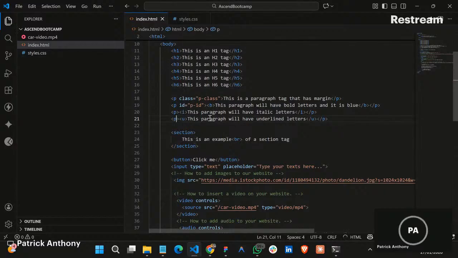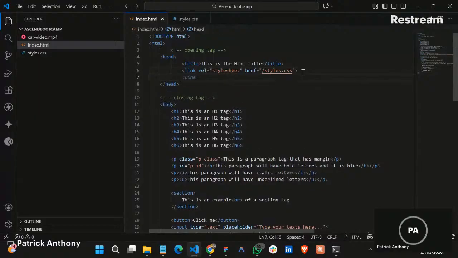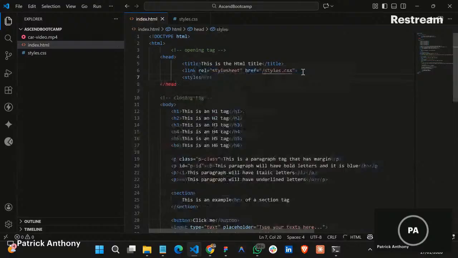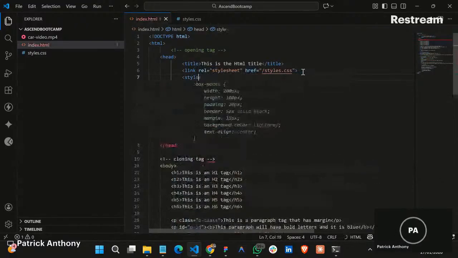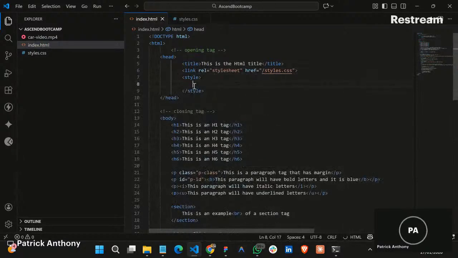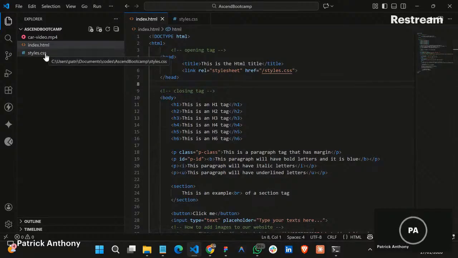But we also have internal styling, where you come here and write style, and then you start writing your styles here. Then another method, which is the most recommended one, is separation of concern, which is the external CSS, where you write your CSS all in one file.